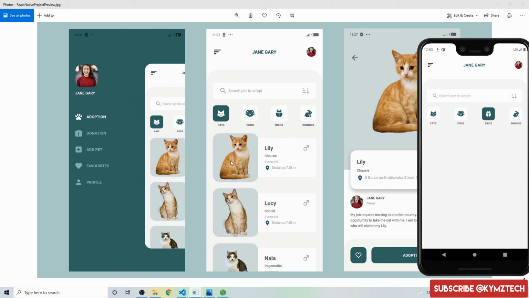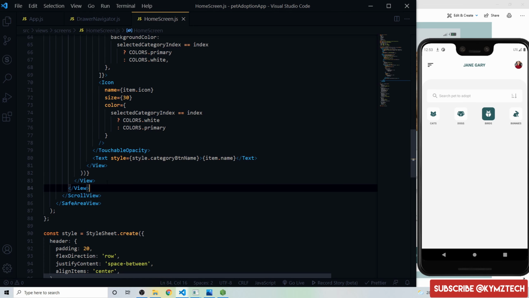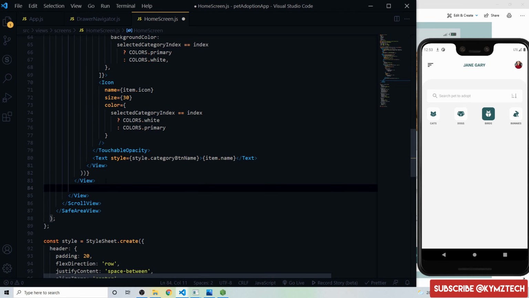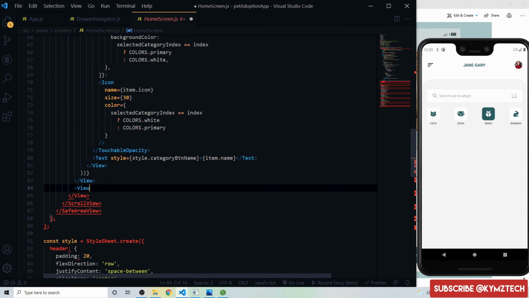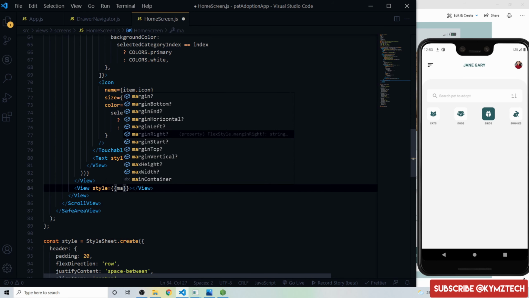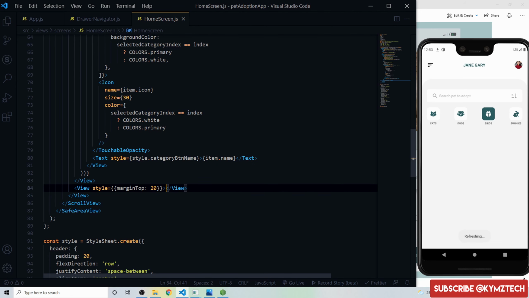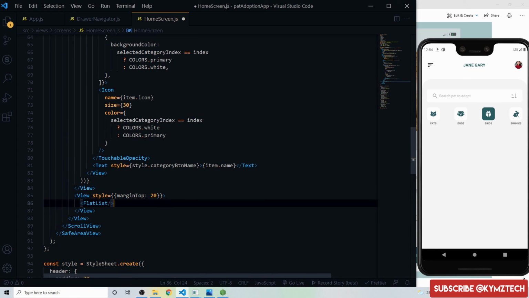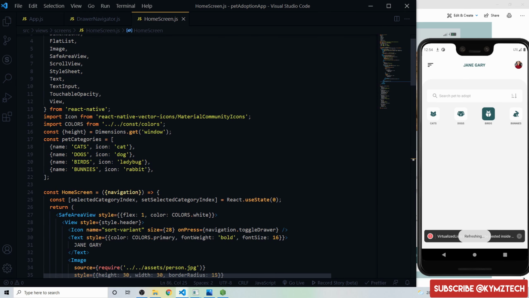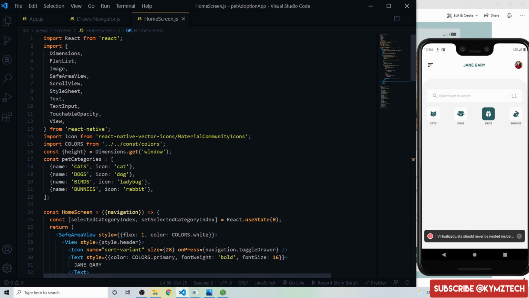Right now I'm going to start adding the card to the page, and to do that, over here below the category list we are going to add the flat list component to list the card. But before we do that, we'll add a view component. We are going to give the view component a style, and we are going to give it a margin top of 20 pixels. So inside this view component we are going to add a flat list component. So this is going to list the cards, and let's make sure we import the flat list component.